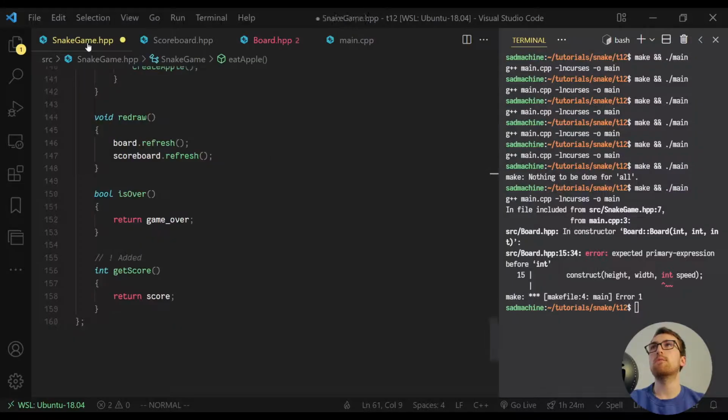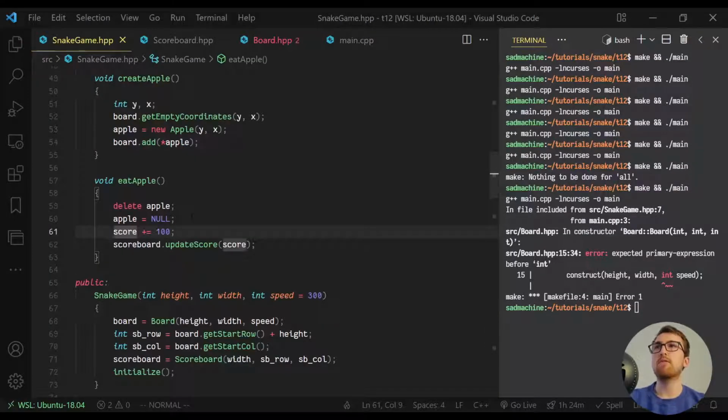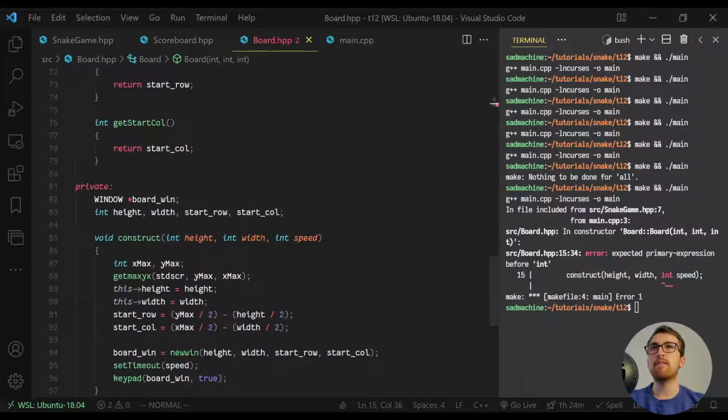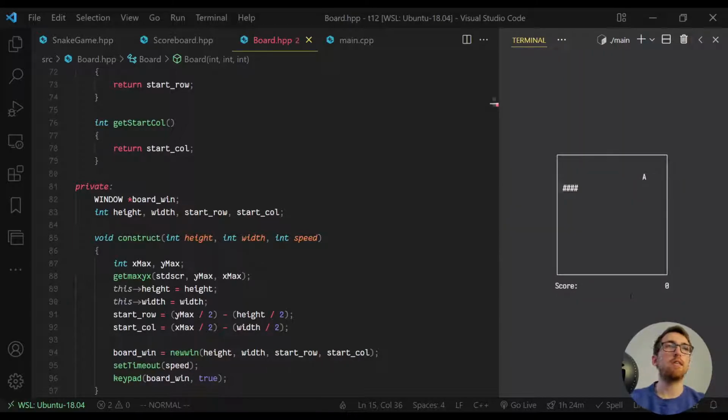Oh, hold on. First up, I never saved that. So that is in board.hpp. Oh, I accidentally, you don't put int in there. Okay, cool. That should fix it. Is it mad about that? No. Int speed. Let's see. Okay, yeah, it seems to be working.